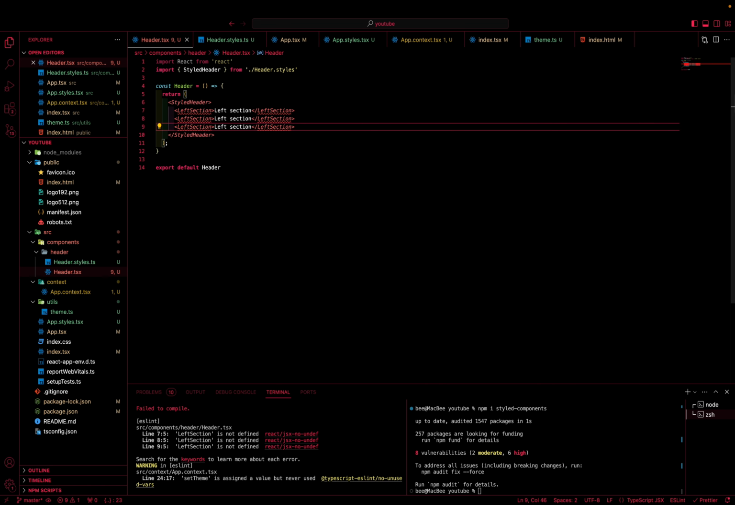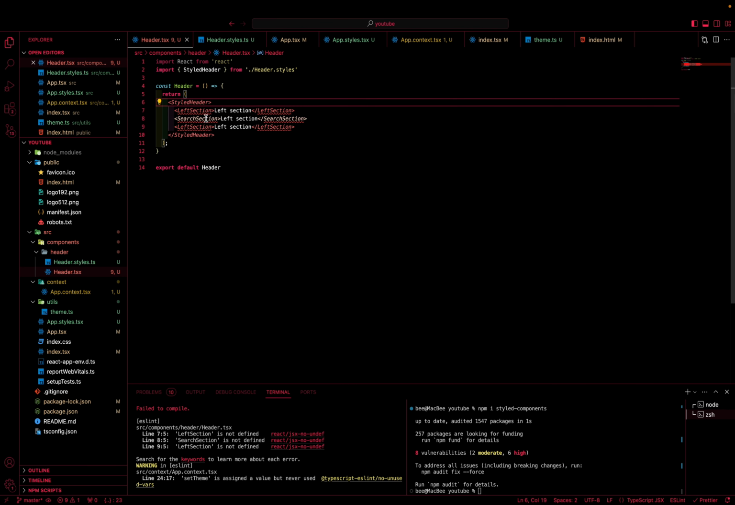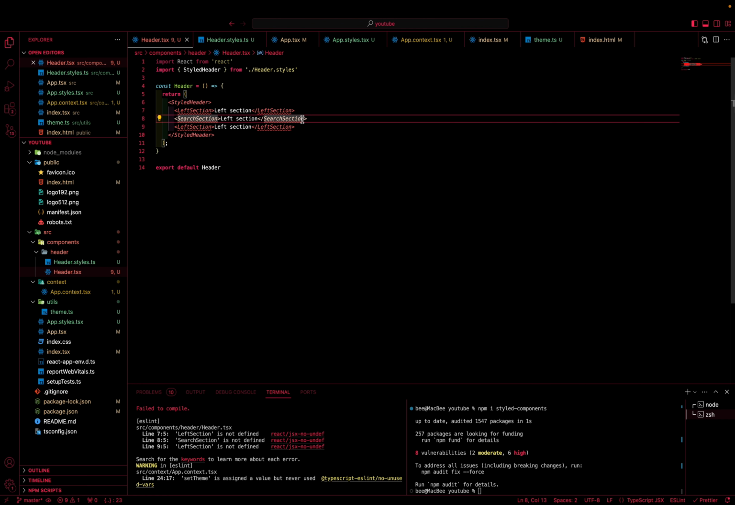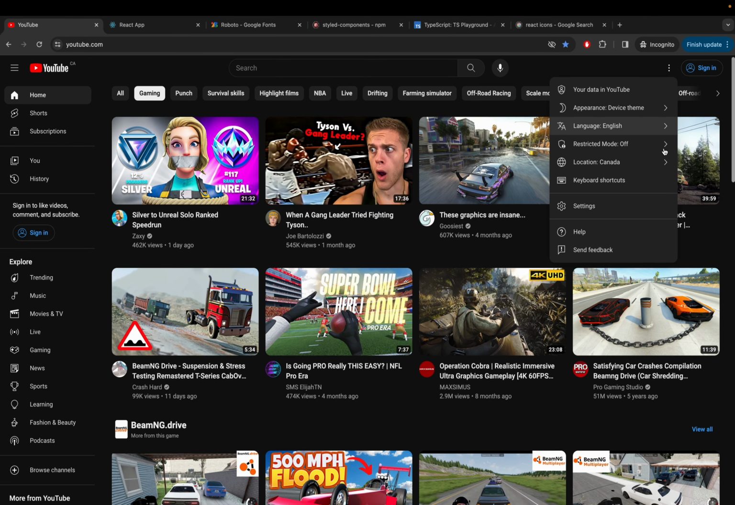The other one we're going to call the search section. So we have the left section, we have the search section. Make sure that it auto completes the closing tag too. And then we also have the header more section. So we're going to call the last part header more section, and that's because it has this drop down, which we're going to make later on.